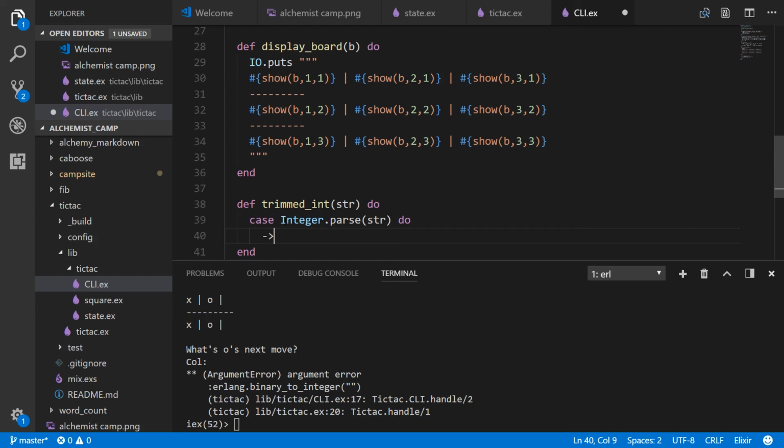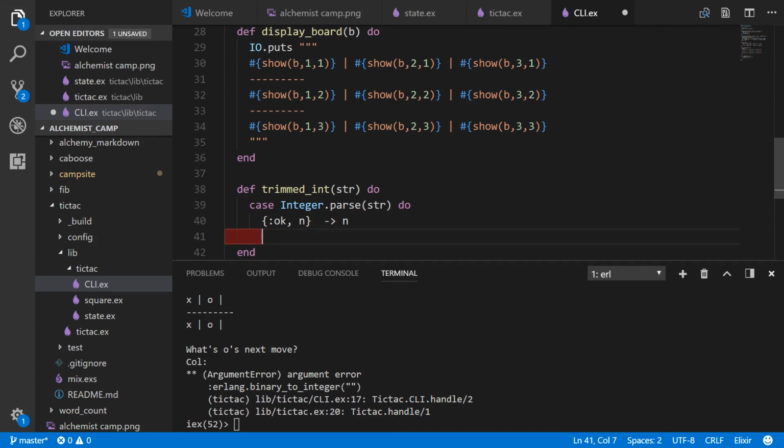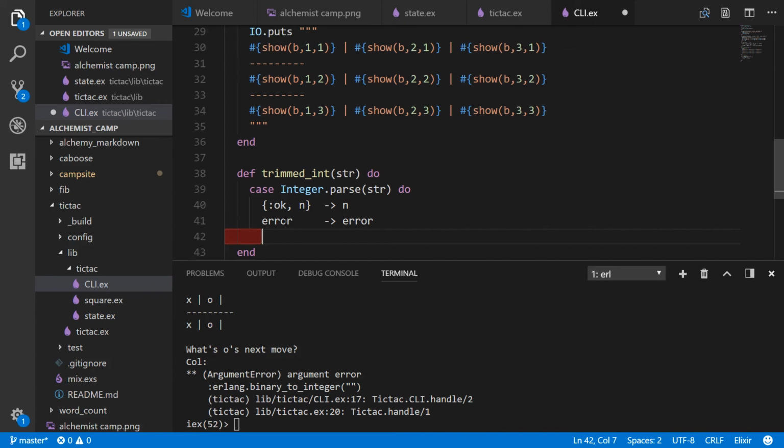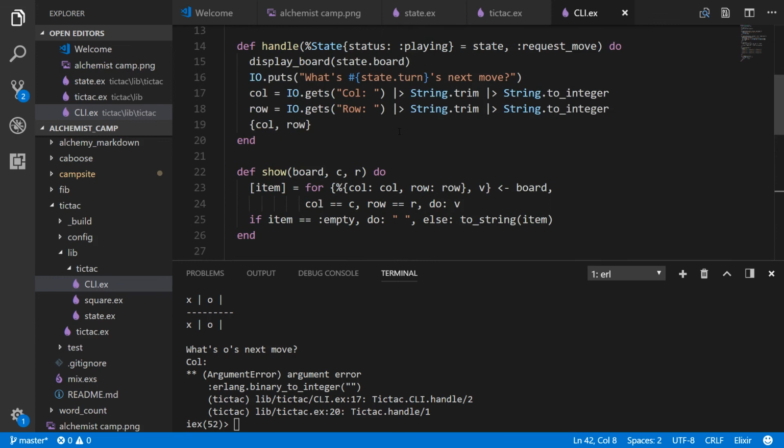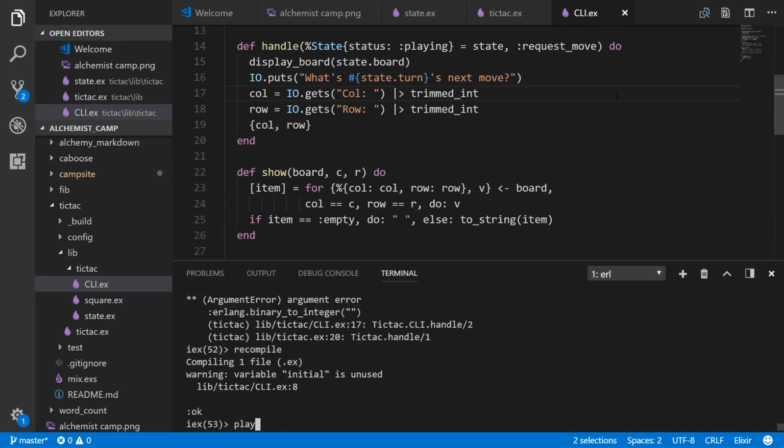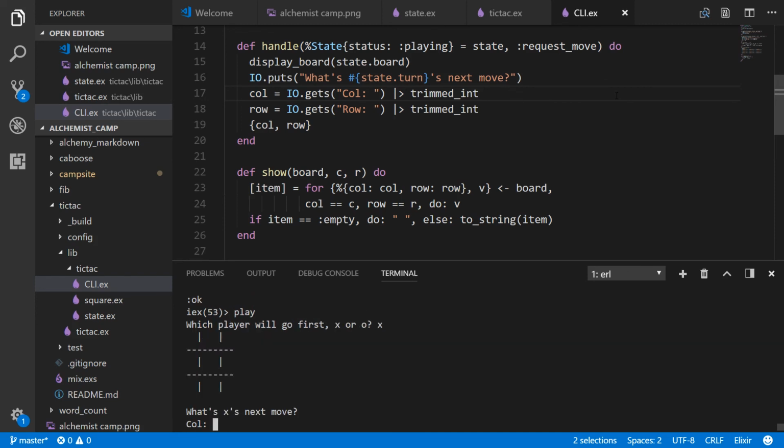Do okay, a number will be number. There, consistent, let's call them both error. Okay, and then we're going to use trimmed int on both of these. Trimmed int. Compile and play. X will go first and enter nothing. Error, invalid square. Much better.